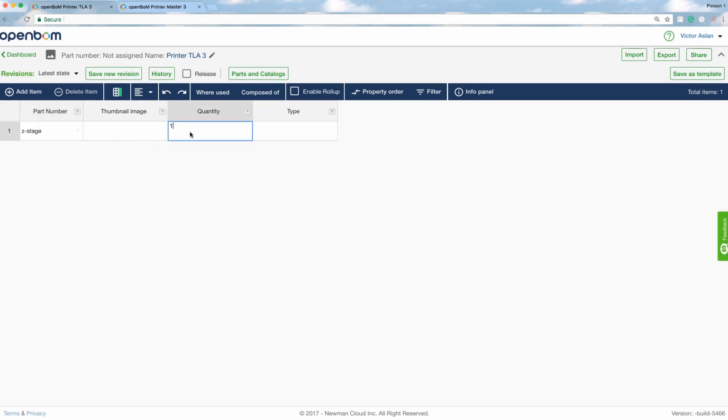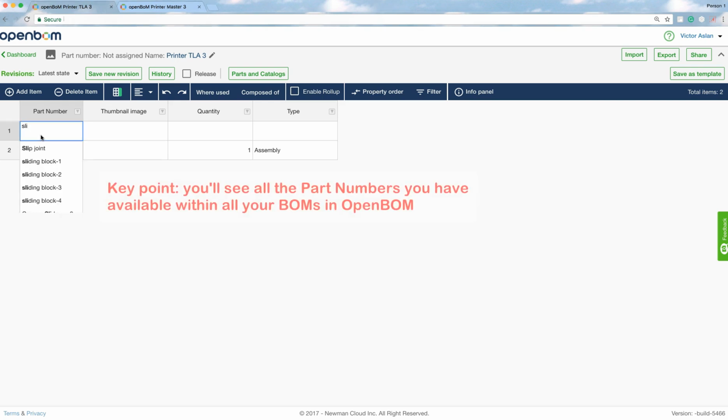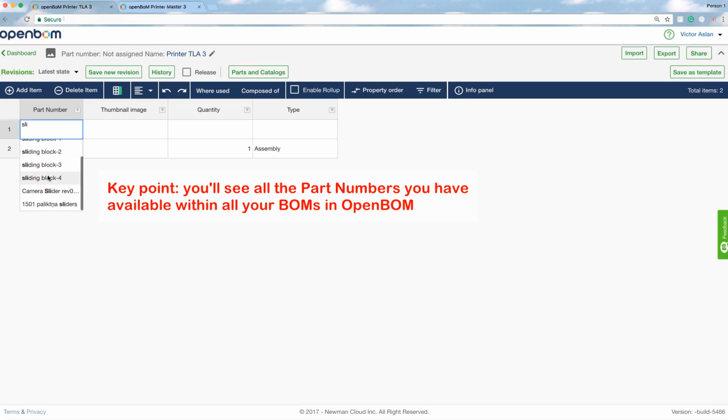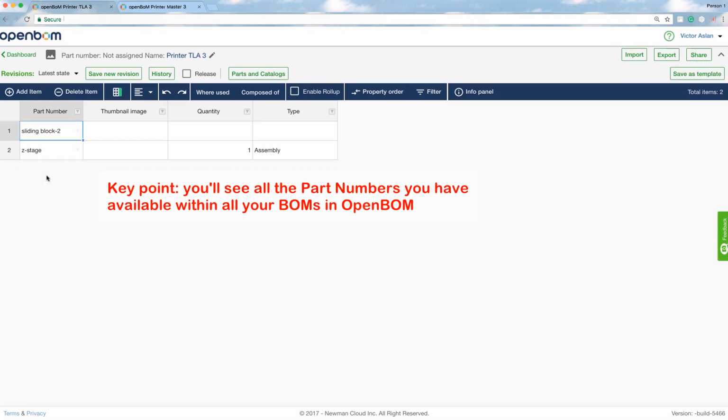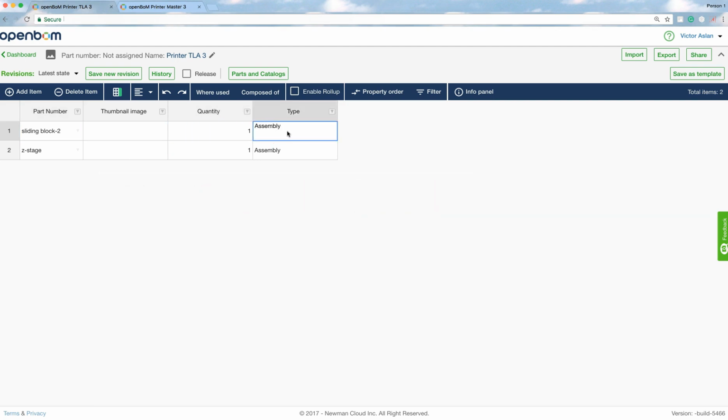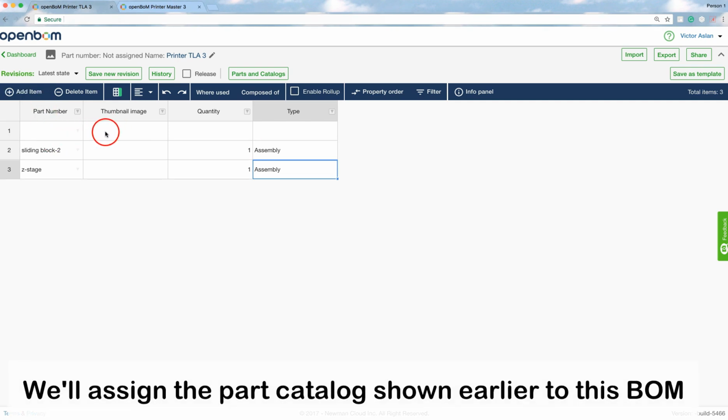You noticed how OpenBOM provides you choices of all the part numbers that it currently knows. I'm going to do this again. I'm going to add the second assembly I showed you earlier, the slider. So I'm going to enter slider, and again you see that I'm given many choices. These are all the part numbers that have been indexed within all the BOMs that I have created. So now I've got two assemblies in this bill of materials.